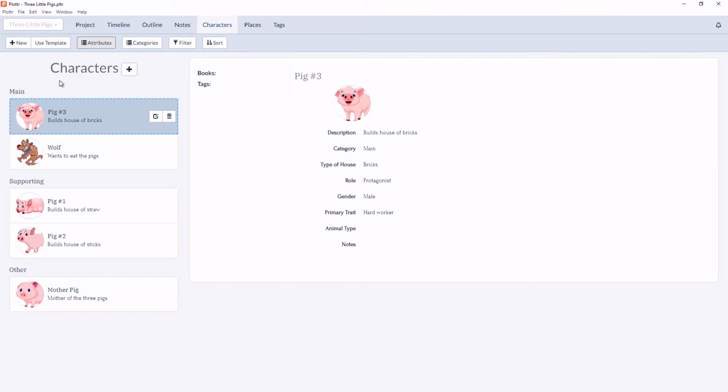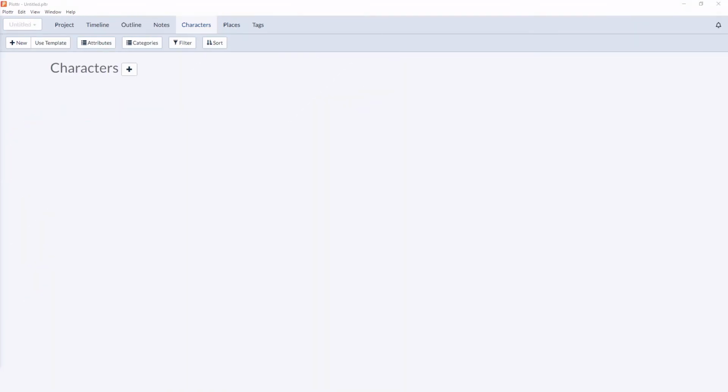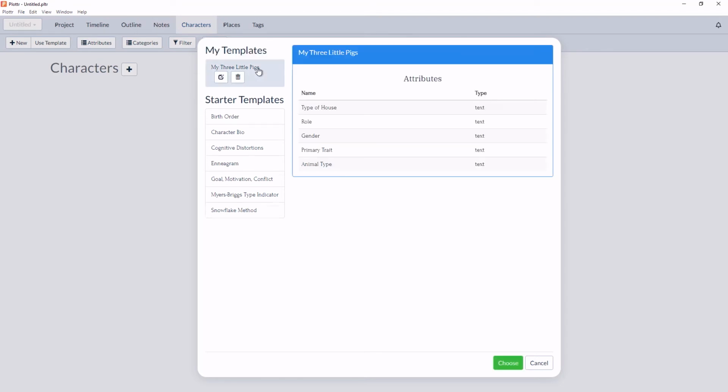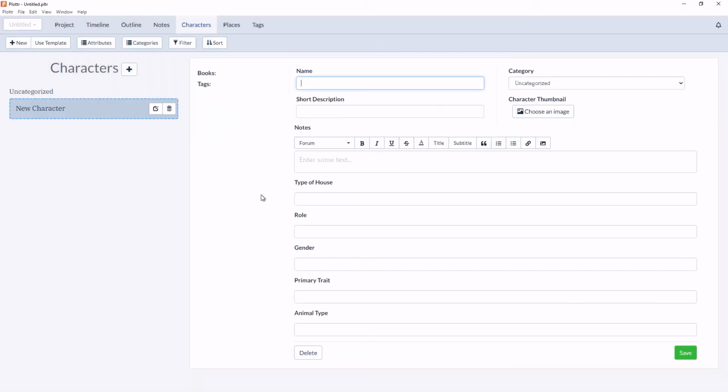So let's open a blank file and see how that looks. So here we see a brand new blank file. And if we click on the Use Template button, you can see now, up under My Templates, you have the option for My Three Little Pigs. And when you click on that, it will show you the attributes we created earlier. And when you click Choose, you can now enter those for a new character in a different project.